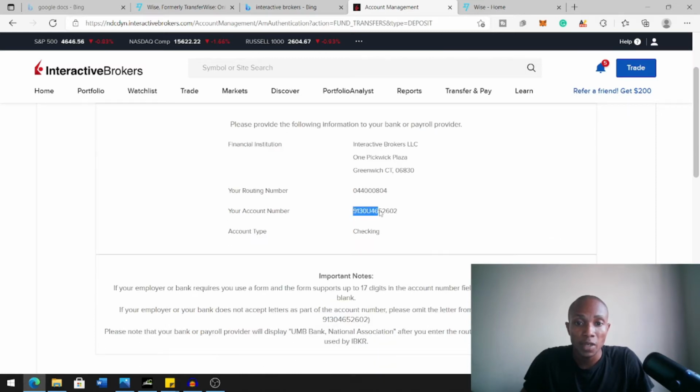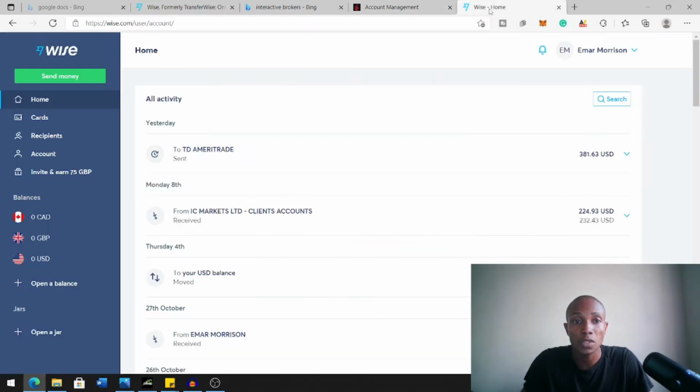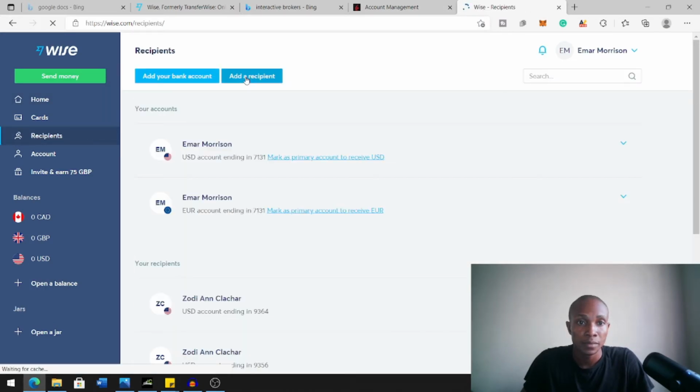If you note carefully, we have a U in the account number, and more than likely that won't work. If you look down here, it's saying if your employer or your bank does not accept letters as part of their account number, please omit the letter from your account number. They gave us an example below, the same account number with the U omitted. So let's select this account number and we are going to go over to Wise and add recipients. Select add a recipient.